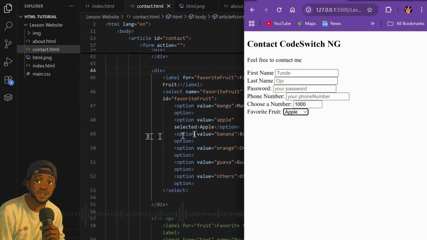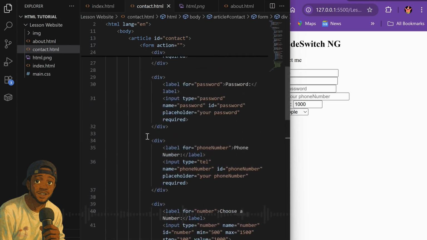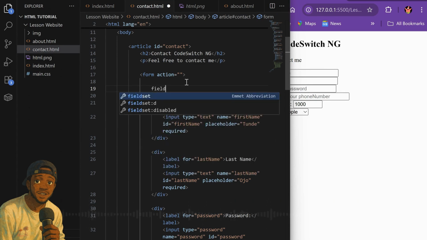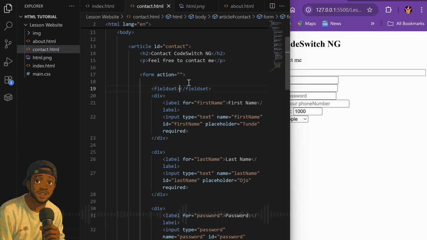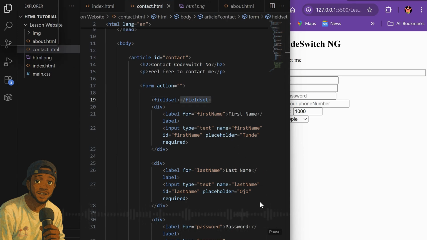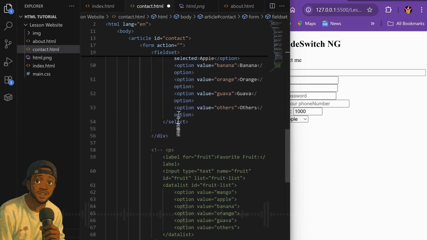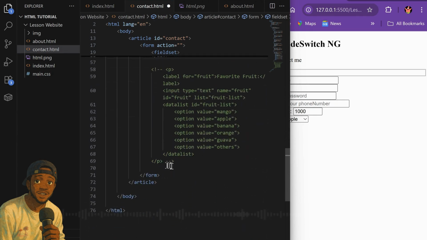Imagine a long form on your website that will have different kinds of sections. If you put everything together, it will look too clumpy and people won't know where one part ends and where the other part begins. So we use one specific tag to separate our form into separate sections. This tag is called fieldset. I will show you how we use fieldset to separate our form into sections. So I will separate these parts into sections using fieldset.